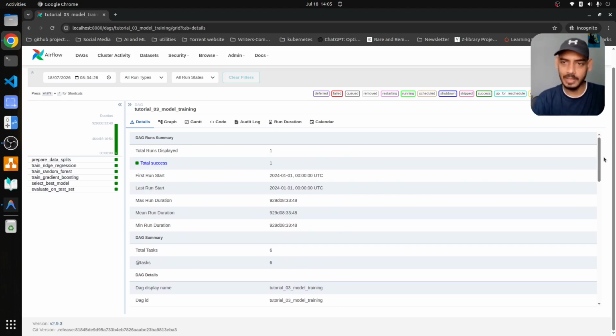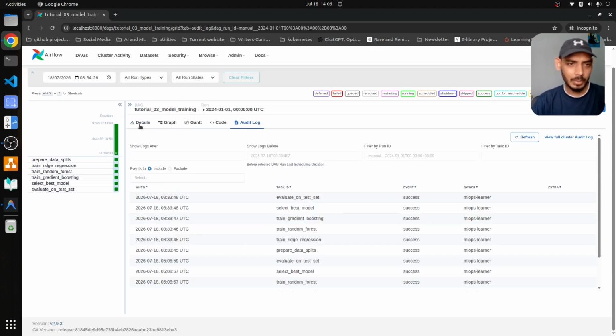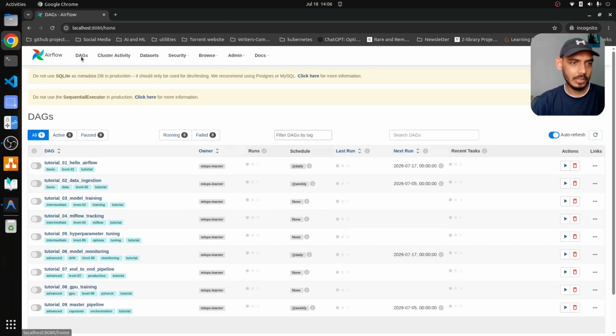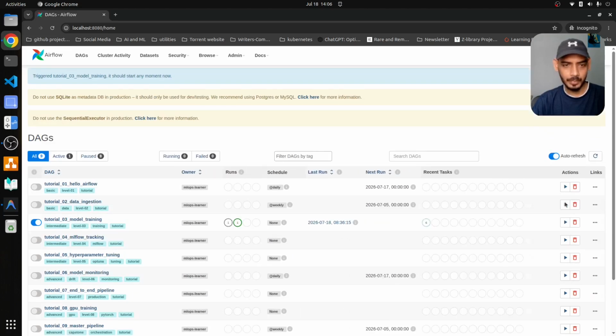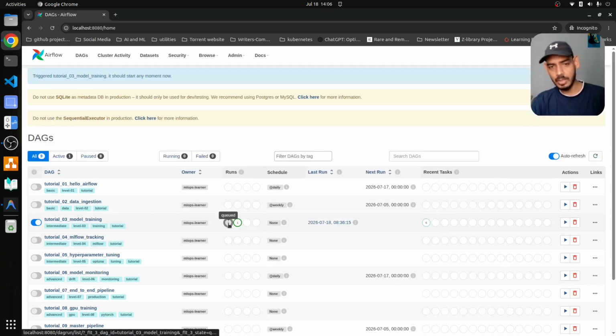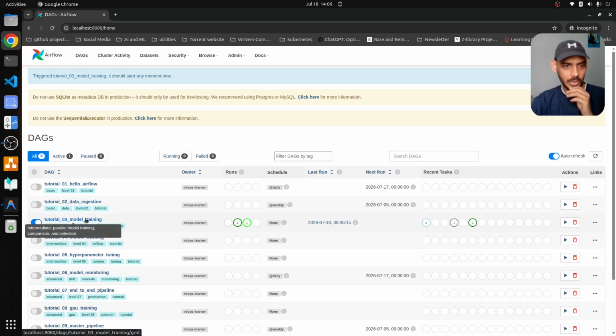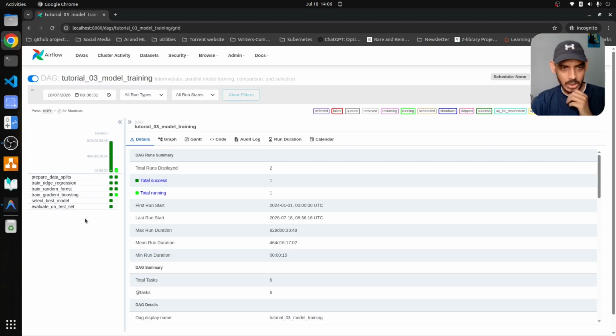for this specific DAG. If you want to manually trigger it, you can go to DAGs, switch this on and run it again here. Initially it will be in queued state, then it will move to the running state, and then to the success state. Right now it is only 1 success; once it is executed, it will be 2. So let me go here. We can see total success, total running. This is the second run we are seeing right now. It is in the best model step, and then it will be in the evaluate state.